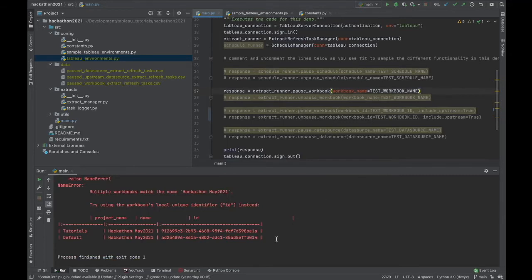For starters, you'll notice I get this error. Surprise, surprise. I knew this was going to happen. I have two workbooks with this same name on my site. So while you can point to a workbook by name, if you have multiple workbooks with the same name, you are going to want to use the unique identifier for the workbook.